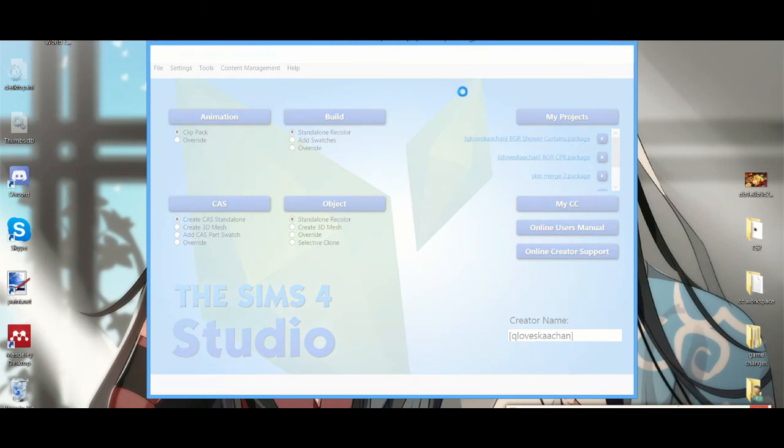Sorry, I'm doing this all on my laptop, and because I don't have a gaming desktop or laptop or anything, everything just kind of goes whoop. But once you open up Sims 4 Studio, okay.